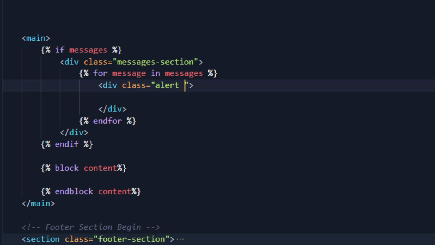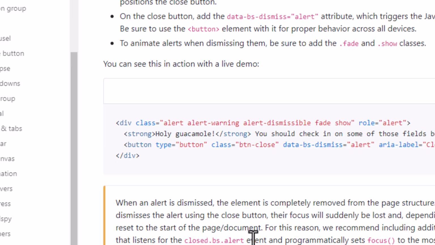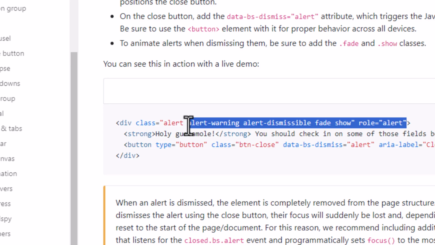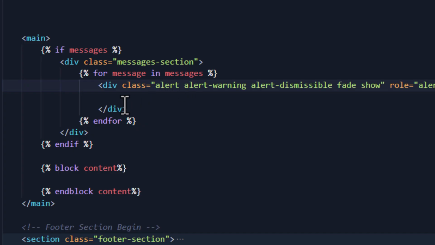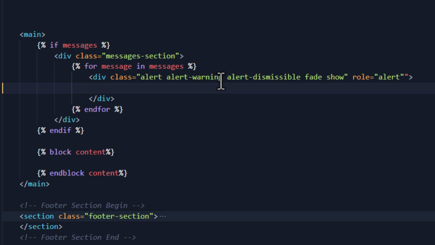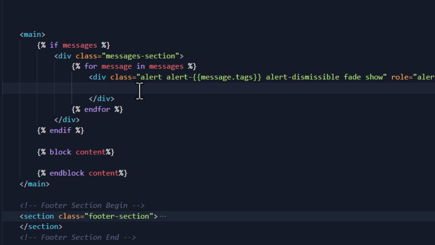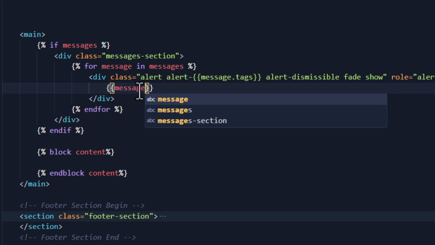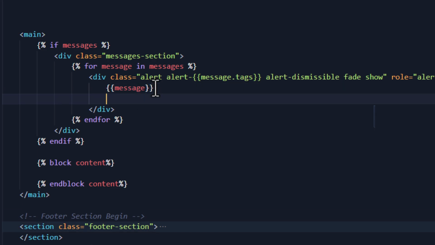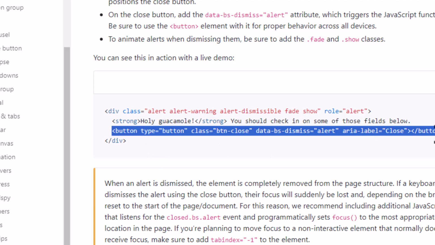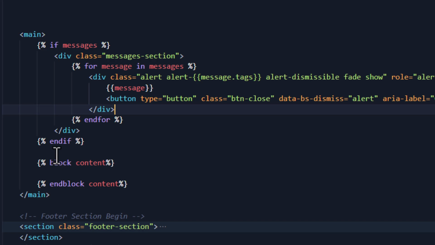I'm going to give it the Bootstrap classes. Let me just copy this, paste it in. And we don't want to fix this to warning. This is where the messages tags come in. So this should be a variable, and this should be message.tags. So within this div tag, this is where we want to print the messages. So here we'll have the message variable, and right below it we want to put the button, which is this, the close button.